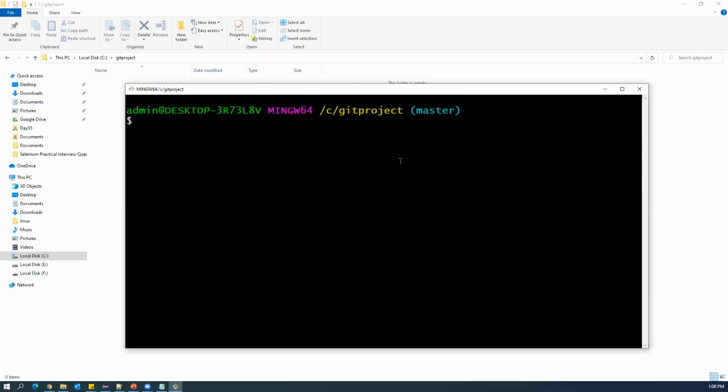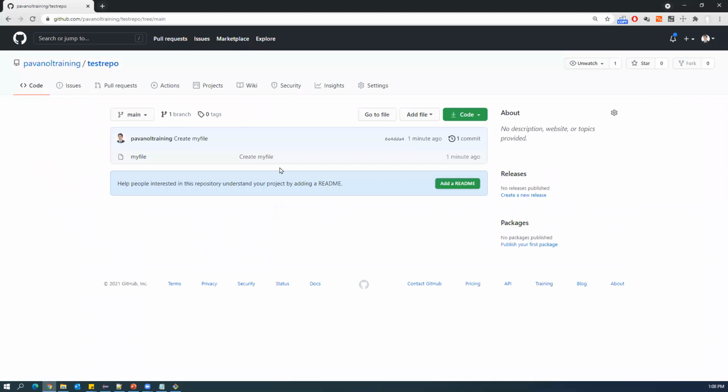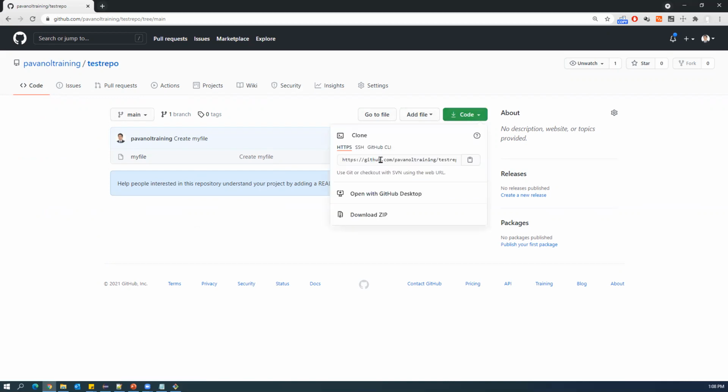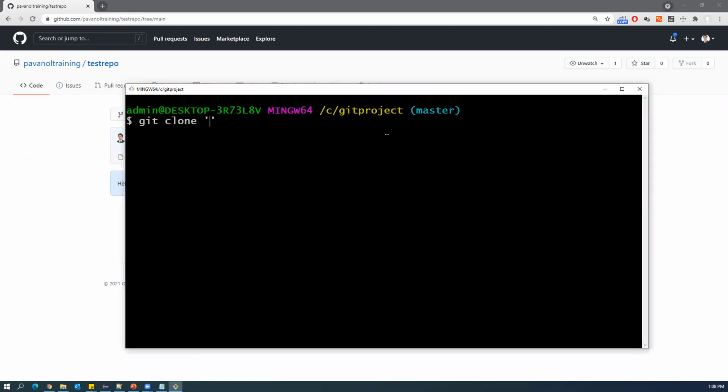In the git bash here, you have to execute one simple command called git clone, and then specify the GitHub URL. Here we already captured the URL. If I just want to capture the URL of this particular project or repository, you can get it from here. So this is the URL. By taking this URL, you can just paste it over here, within single or double quotation marks. As soon as you execute this command, it will clone the repository to your local machine.